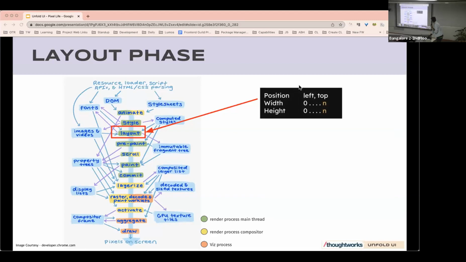Once we have a layout, these are the properties that change your layout: position, width, and height. If you are changing these, layout will affect your pre-paint stage as well. So we should always think that maybe opacity can work for me rather than a background color change for changing my blurriness or something like that. We have to think about how we can use these things judiciously.